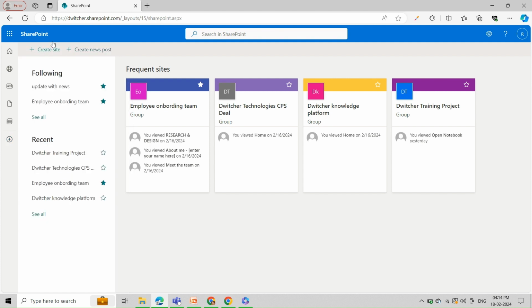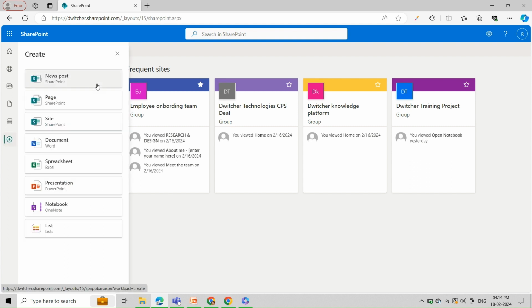Here you can see create site. This is also one option which is on the top. This is also create new post. So if you want to directly create the site and directly go for the option of create news post, you can directly select from here, or the other way is that you can click on it and select the news post or site from here.